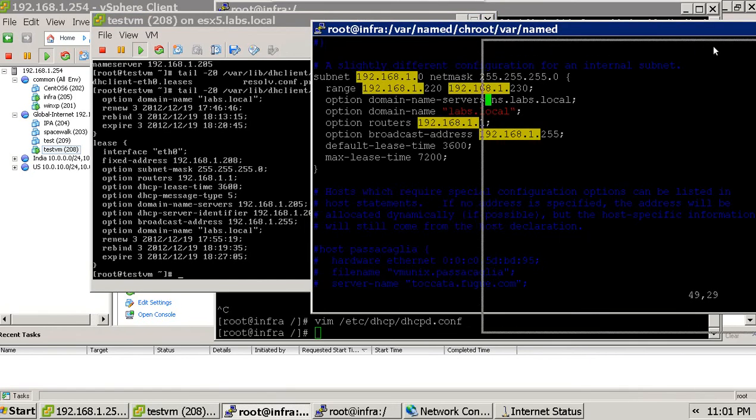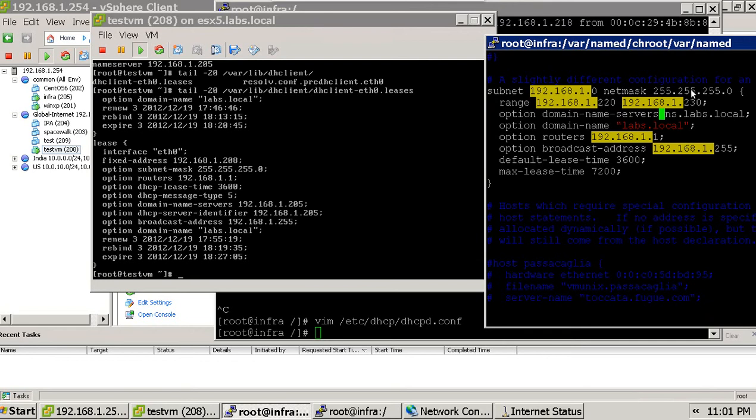Let me try to compare these two things. The netmask is here. DHCP lease time is the default lease time; I set it to 1 hour. DHCP message type 5. DHCP name servers: this is ns.labs.local, which was converted to the IP 192.168.1.205. The DHCP server identifier means which is the DHCP server. It's the infra server, which has the IP address 192.168.1.205. Then the broadcast address, domain name, and the lease.